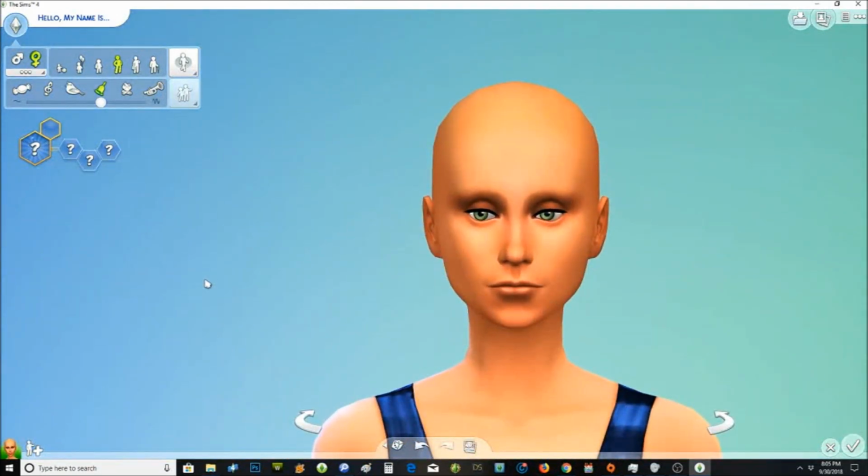Now, with this particular mod, it's very important that you make sure you download CC hair, eyebrows, and facial hair that is set for random. Otherwise, you're going to have a lot of bald sims walking around. If you're okay with that, then that's great. But if you want to have hairstyles and eyebrows and facial hair on your sims, you want to make sure that you download things that are set for random.